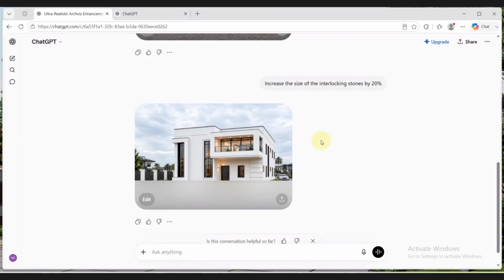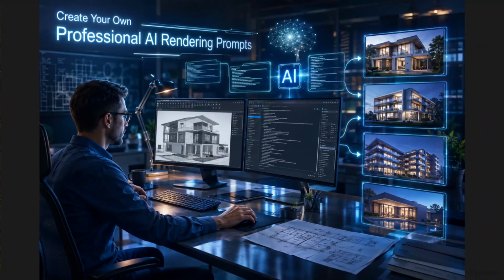And before we finish, I'll even show you how to generate your own professional rendering prompts so you don't have to rely on anyone else.